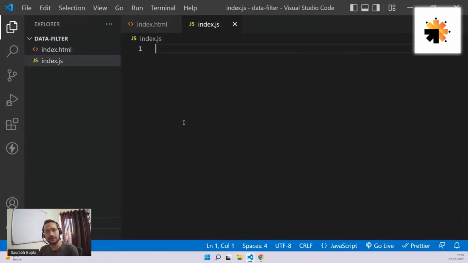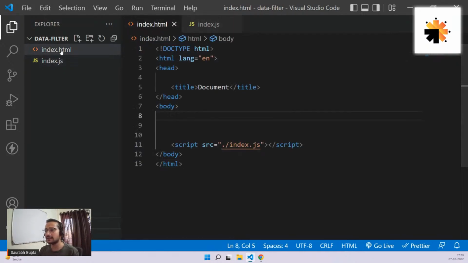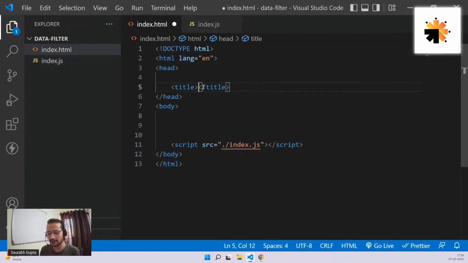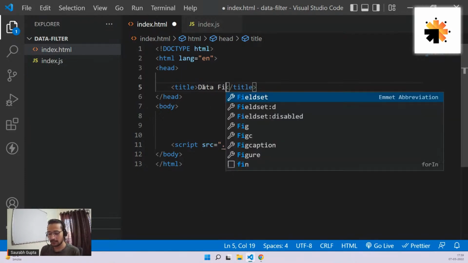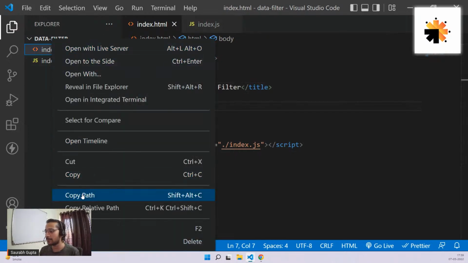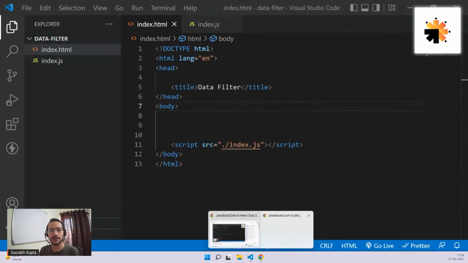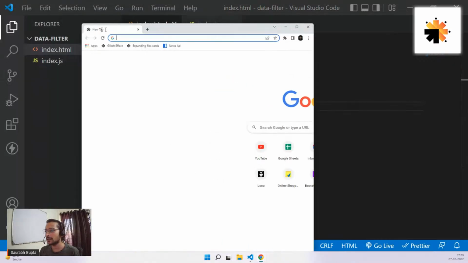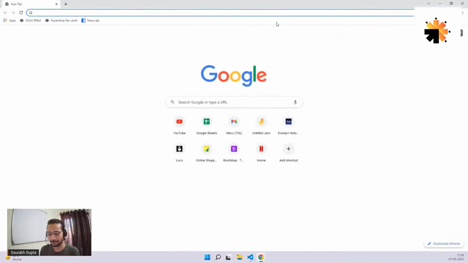Just to confirm that, let's do one thing. Let's run this HTML page. Let me just write data filter here. Confirm if this page is perfectly linked. Let's run this HTML page first. Right click, copy the path, go in your browser. So let me take a browser window from this. Yep, here we go.